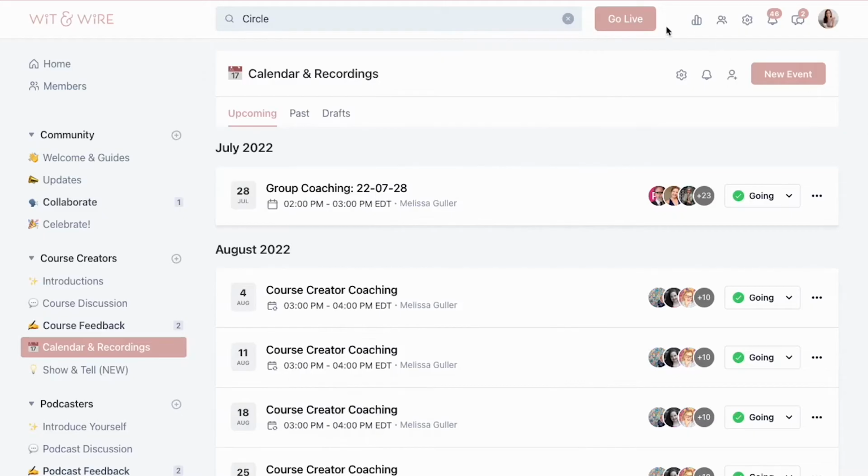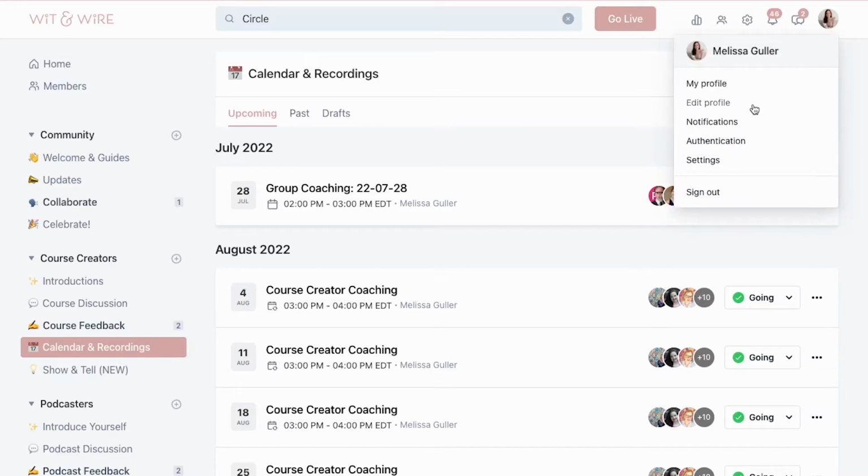Then you'll also notice the Go Live button, which allows you to go live to your entire community. Or on the top right, you can see different icons, and those depend on whether you are the admin or a member. I am the admin of the Wit and Wire community, so I have 3 additional icons: analytics, member management, and settings. But all members have these last 3 icons. So this is the notifications icon, this is my direct messaging icon, and under my own face in the corner, I can choose to edit my own profile or change the way that I'm notified within Circle.